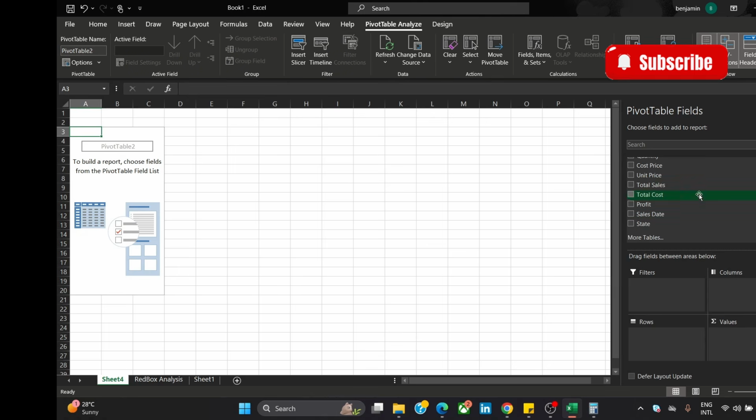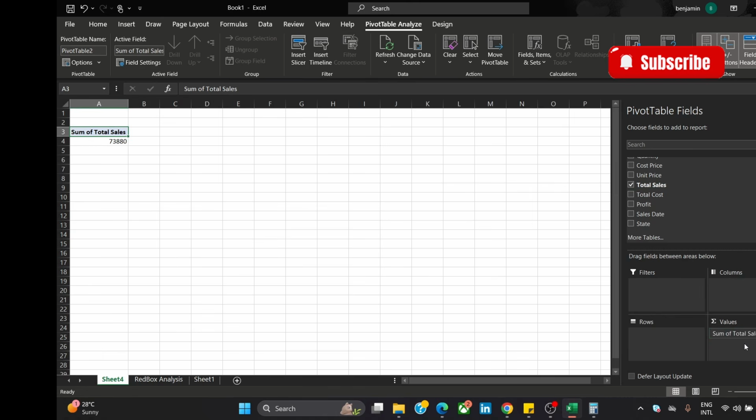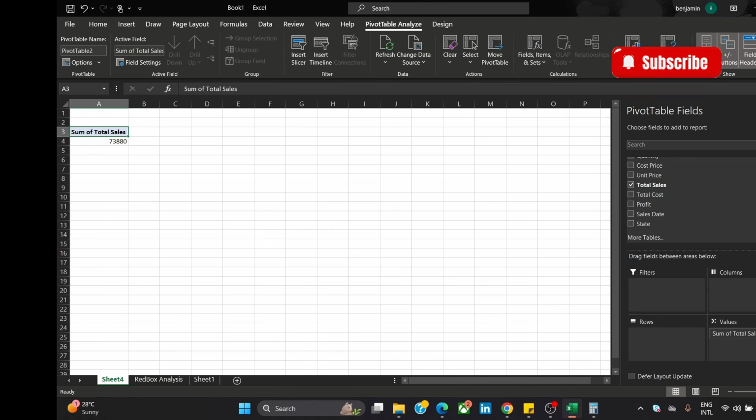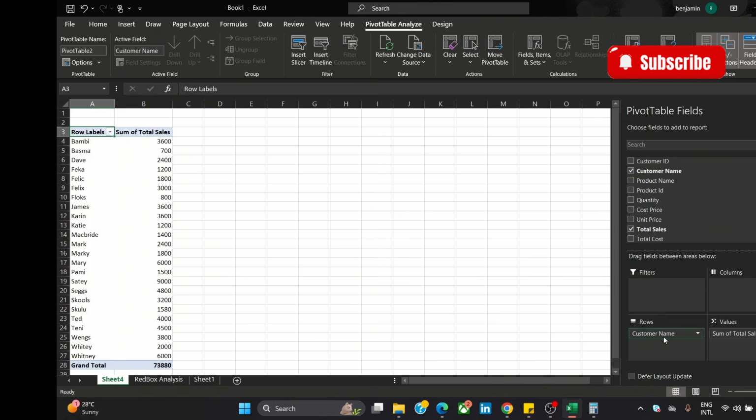Okay. Now what we have to do is simply click on our total sales and drag it to our values. Now let's say, ouch, we actually dragged the wrong column to our values. We can simply click on this and say remove field. But of course, we want to work with our total sales, so we go back to our total sales and drag it back to our values. Then we go to our customer name and drag it to our rows.